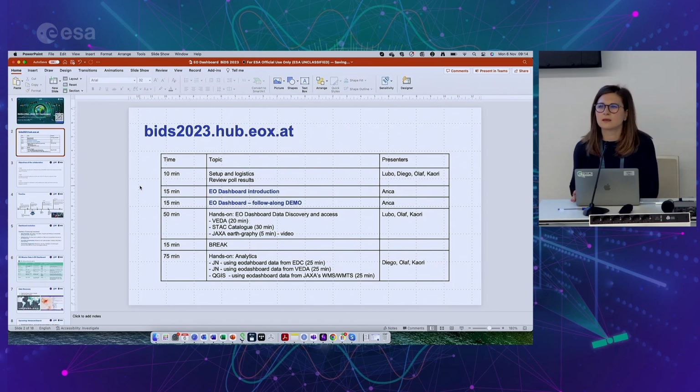Okay, and this way, when you complete your registration, you'll be able to log in to the platform and then follow along all the exercises. So this is the agenda that we shared with you.